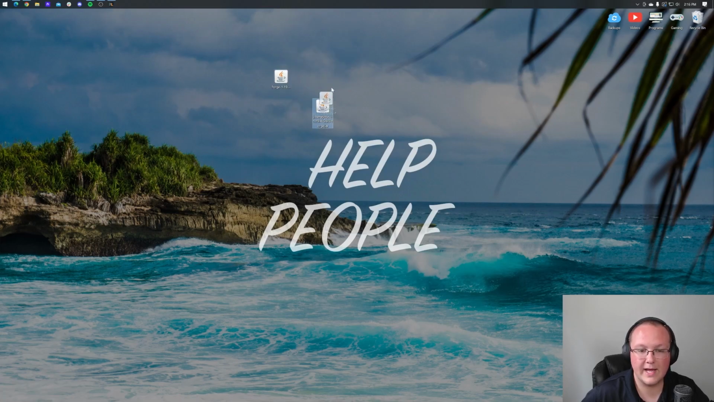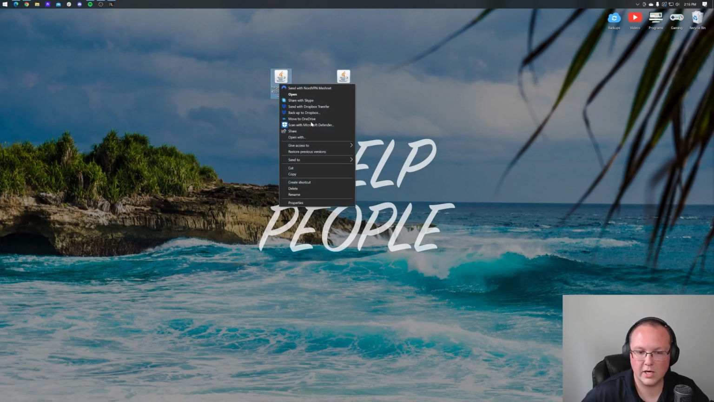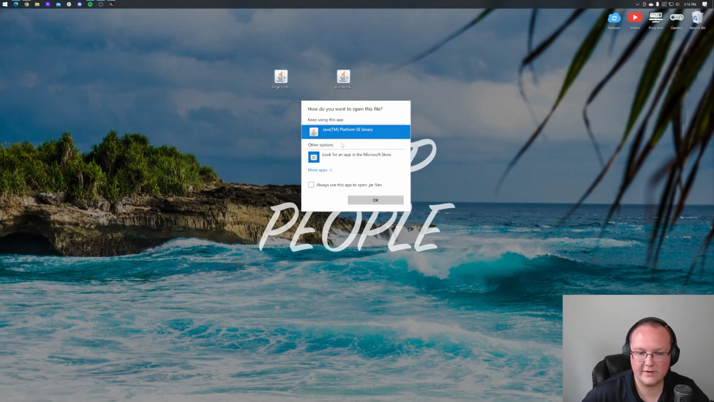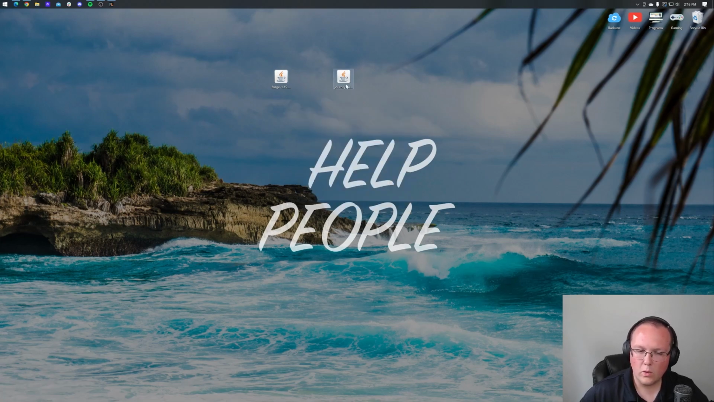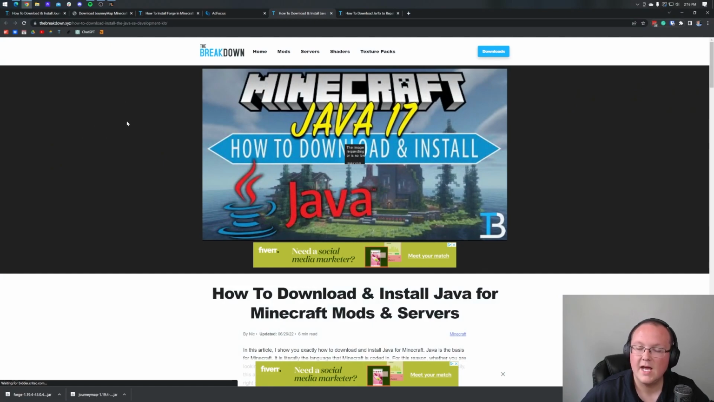So to do that, you want to go ahead and right click on Forge, click on Open With, click Java, and click OK. But Nick, I don't have Java. Well, if you don't have Java, or if your icons look different, then what you're going to need to do is download and install Java 17. Java 17 is required in order to run Minecraft mods, Minecraft servers, all sorts of stuff. You need Java 17 for it.